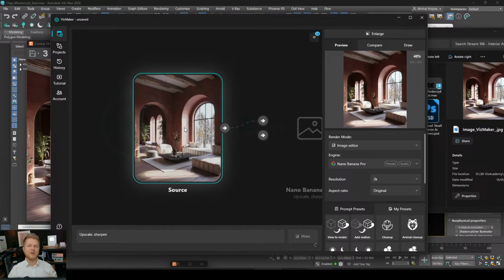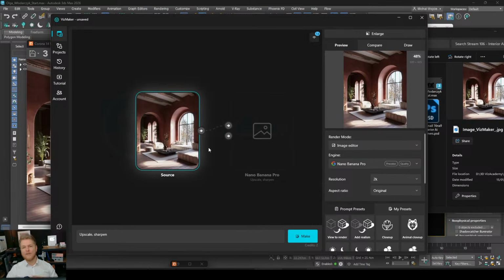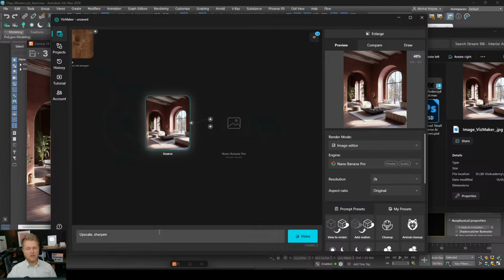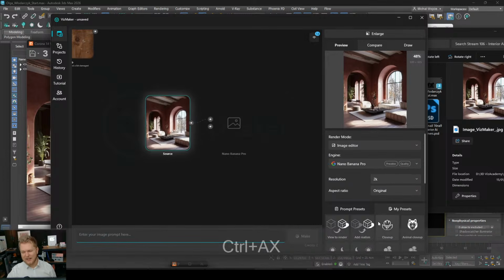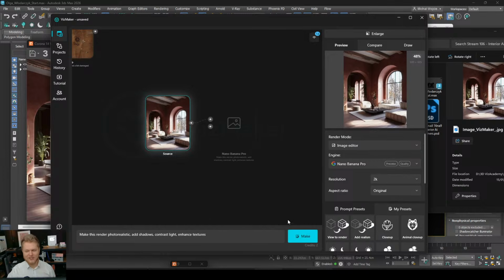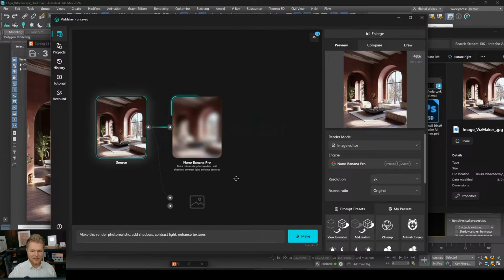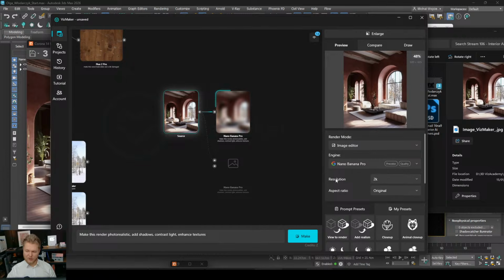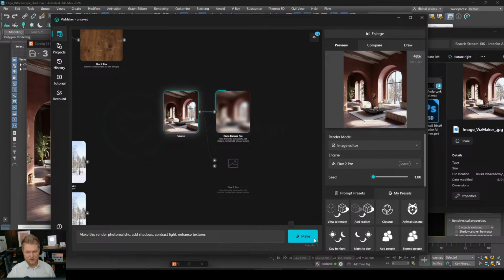Now, this is where the fun begins, because with VizAcademy Maker, we can now butcher or make our image much better. So first thing you do is make sure that you go to Nano Banana or in the image editor, and we're going to be able to do whatever we want. And the first thing you want to do is just go for one of the prompts, make this more realistic, which is kind of cool. Then we're going to be able to go for the flux and ask it to do the same thing.